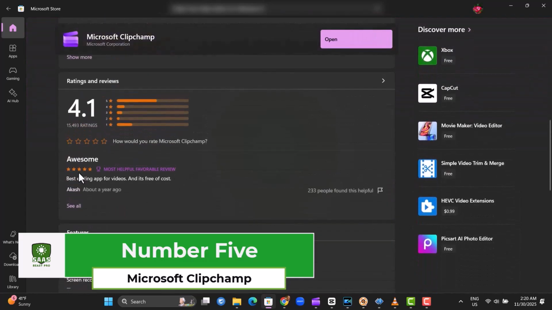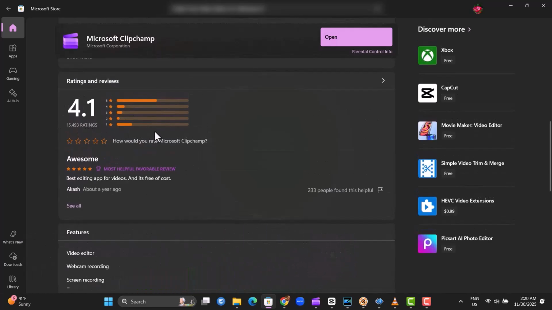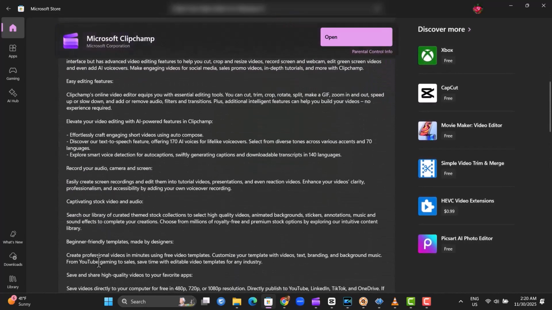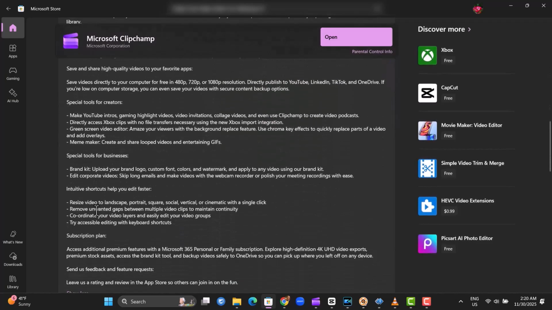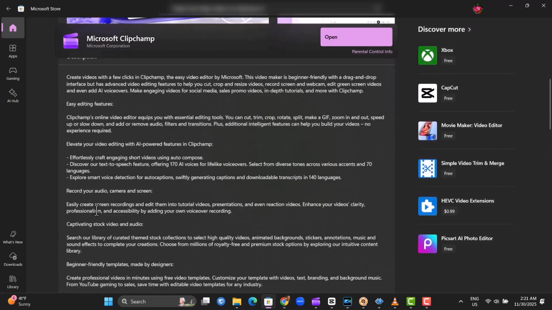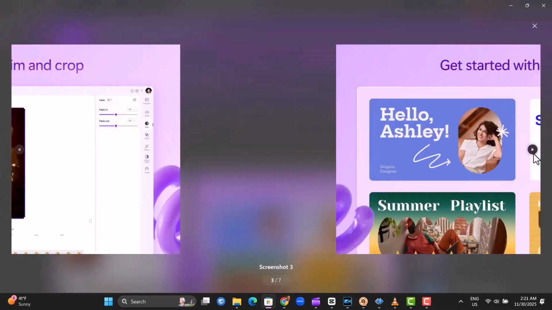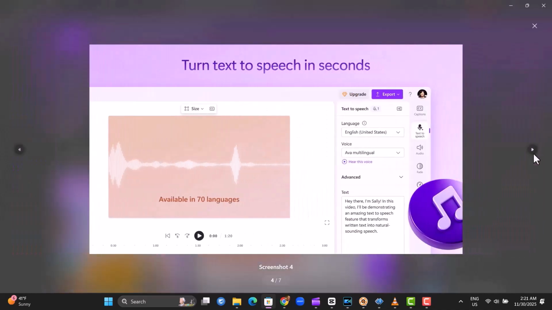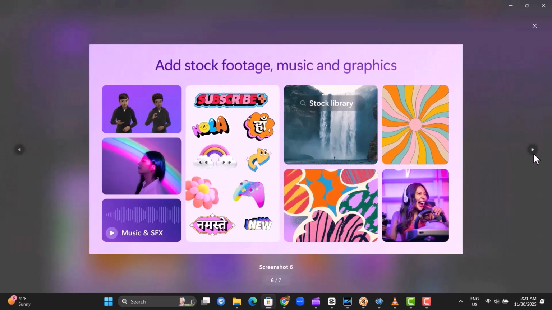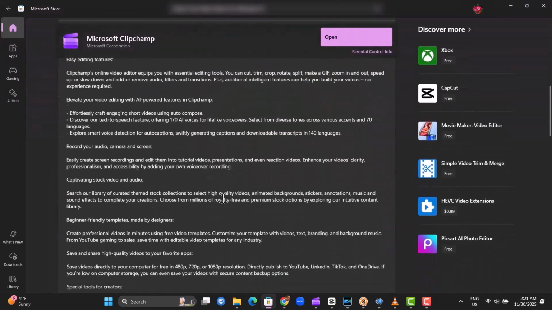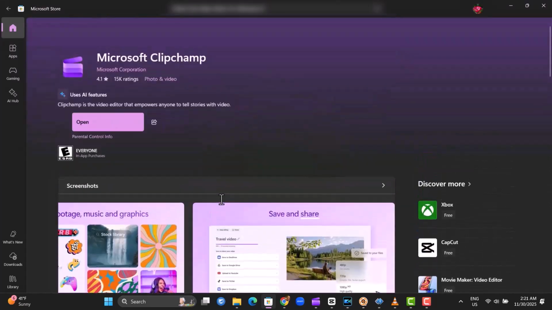with a 4.1 rating out of 5 and more than 15,000 reviews on the Microsoft Store. It's built for quick, clean, accessible video creation, whether you're posting on social platforms or building tutorials. Easy editing features: cut, trim, crop, rotate, adjust speed, add or remove audio, filters and transitions, all with a simple drag-and-drop layout. AI-powered tools: auto-compose short videos, generate lifelike text-to-speech with 170 voices, and create captions in 140 languages.